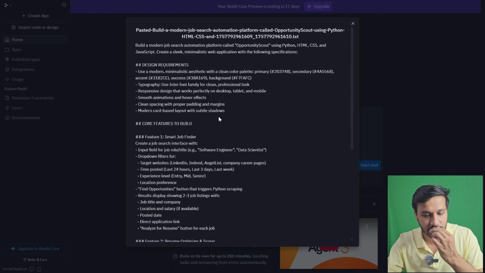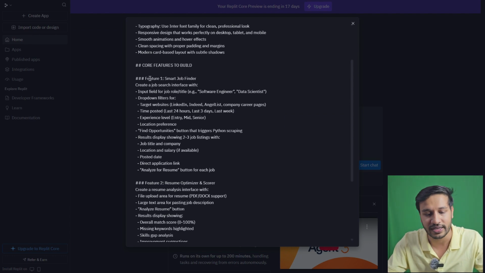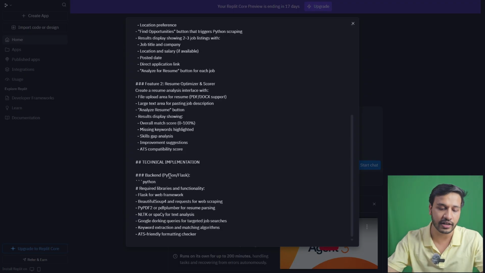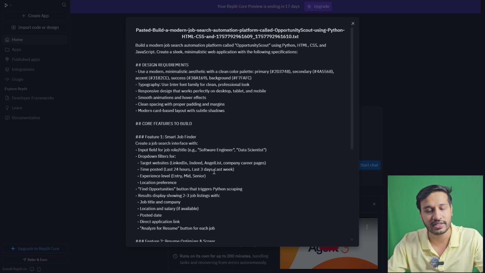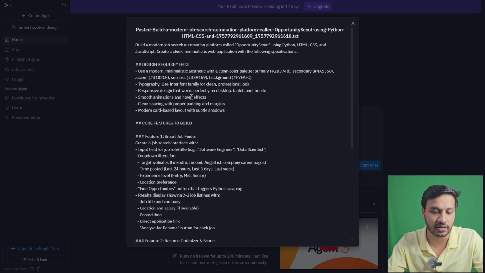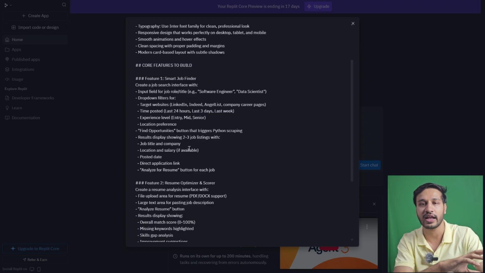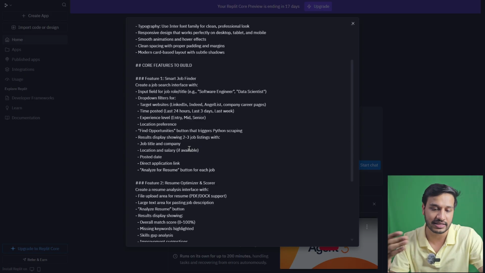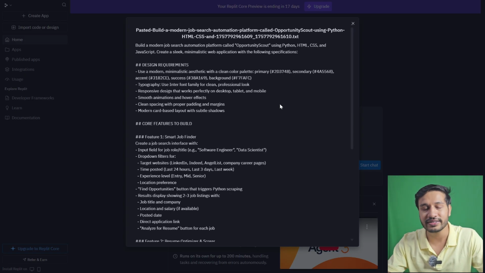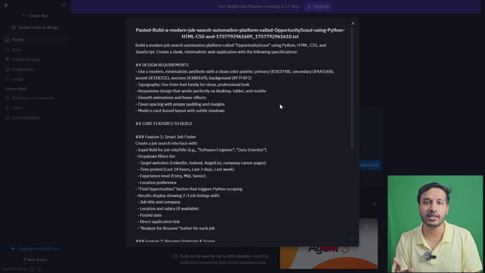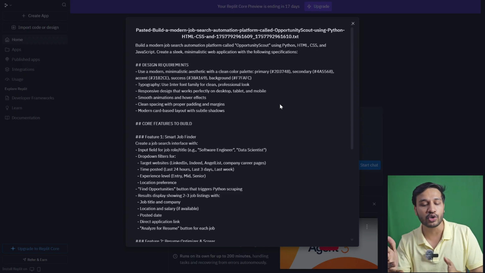The prompt is here, where we have added some core features like Smart Job Finder and Resume Optimizer and Scorer. And then the technical implementation, how it will be built. Because I know Python, I'll be building it in Python Flask. It will be a one-page application. Then the design requirements, the UI UX requirements, where I want to build the front end with HTML, CSS and JavaScript. The prompt is pasted. I have created this prompt by using different LLMs available in the market. You can do the same depending upon your requirements.